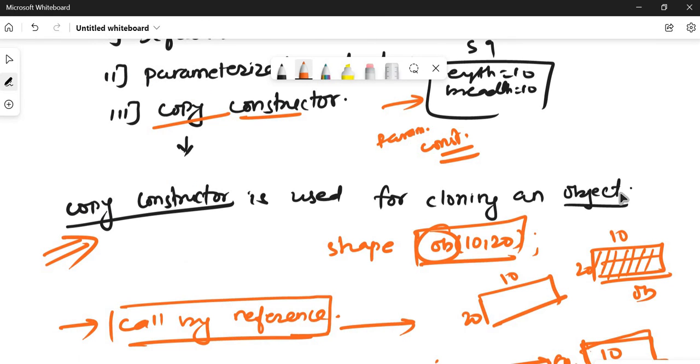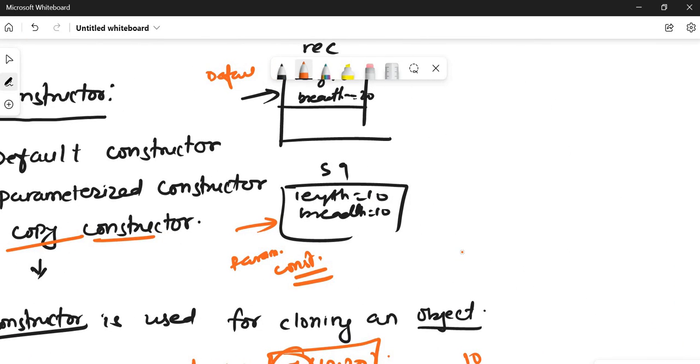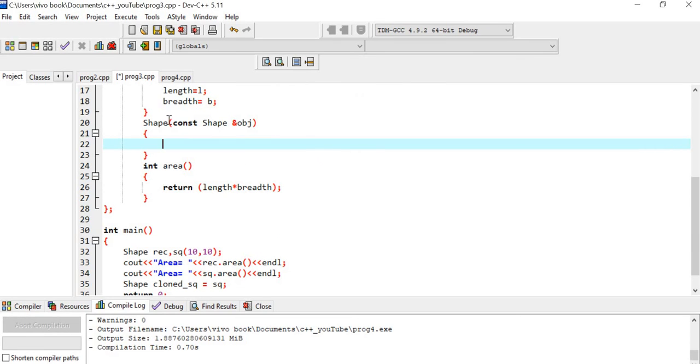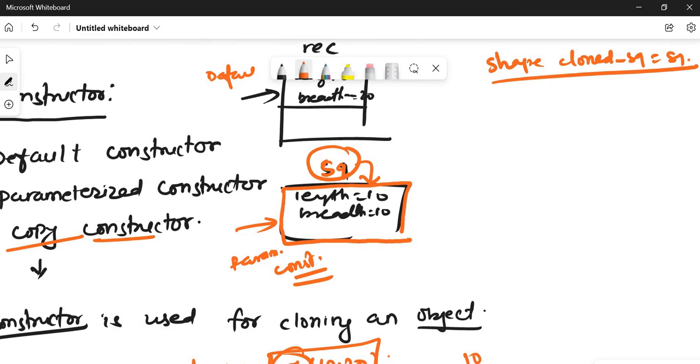So over here we have a sq object. This is the actual object with length equal to 10 and breadth equal to 10. The variable sq is referring to this location. And whenever you call shape clone_sq = sq, then the copy constructor gets called, control transfers to line number 20, and we are now creating another reference variable for the sq object. Now there is another variable obj created. This obj is referring to the location pointed to by sq.